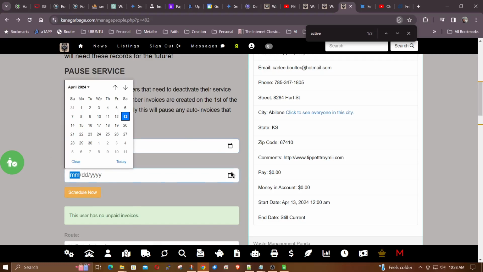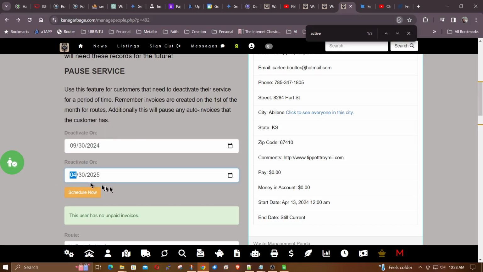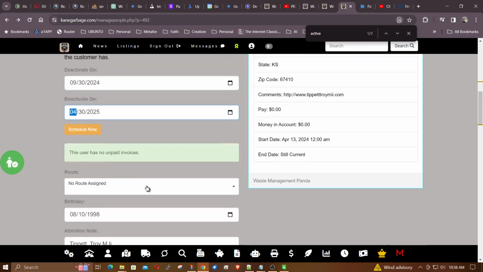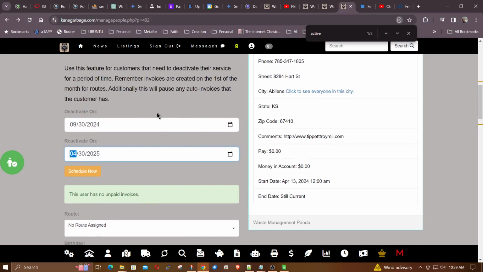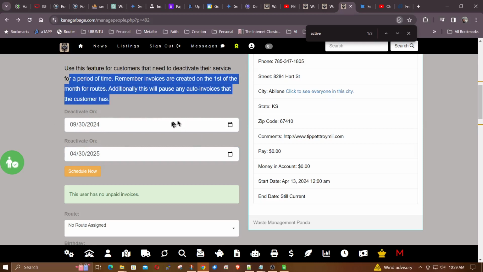And then maybe you want to reactivate it in May of the next year. So let's go to 2025 and May, the day right before the first, which would be April 30th. And then you just click schedule, and then that will deactivate this person as non-active, and then it'll reactivate them on April 30th of next year. So that's what you got to keep in mind, that the invoices are generated on the first. And so that's how you can effectively create a deactivation date and a reactivation date.